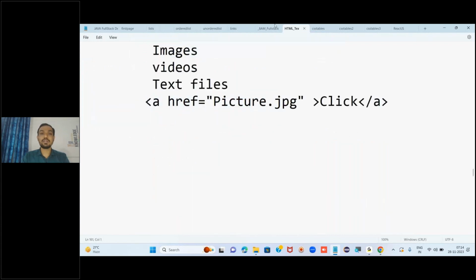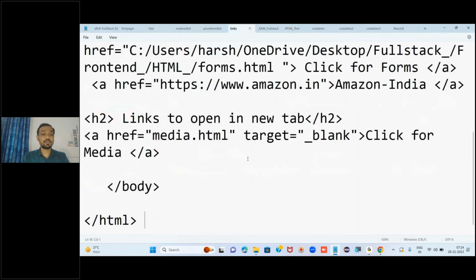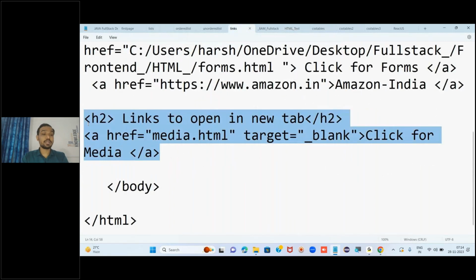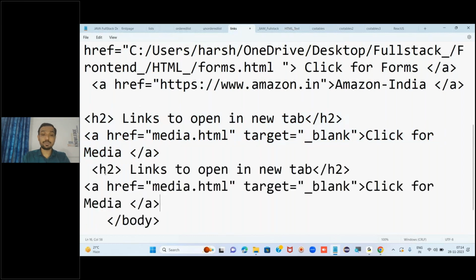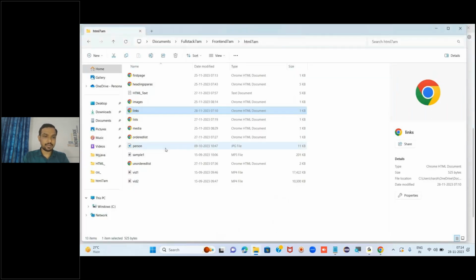Now for that to happen, in the same web page here, I would like to create a few links to open other files or other content in a new tab. So here, instead of media.html, I can have other kinds of files. In the same folder, I already have an image file and a video file. Yes, even a text document, this is HTML underscore text. One text document is also there. You can open anything here.